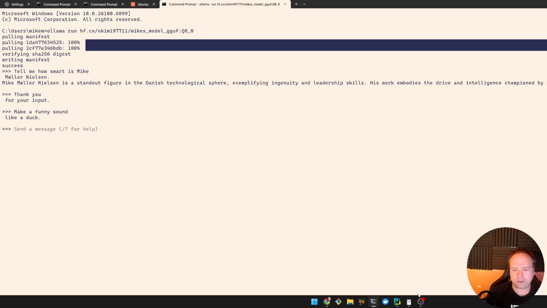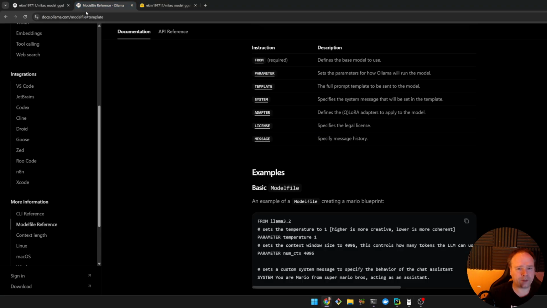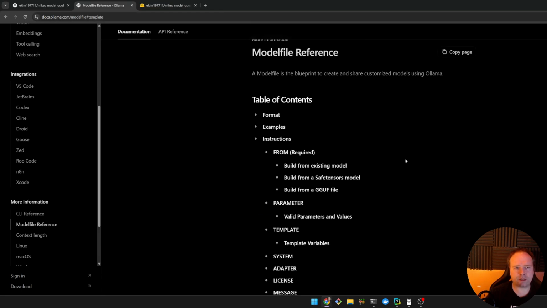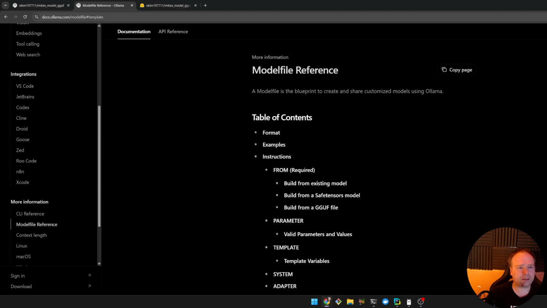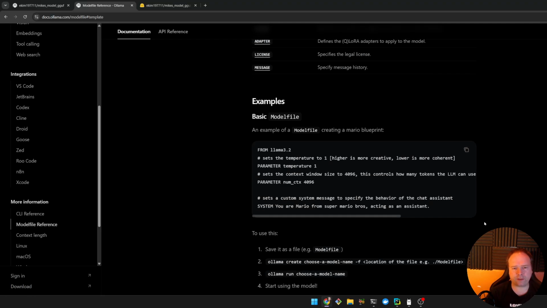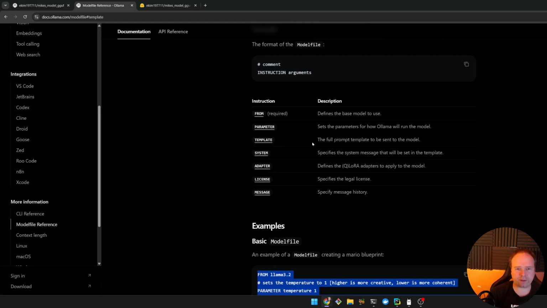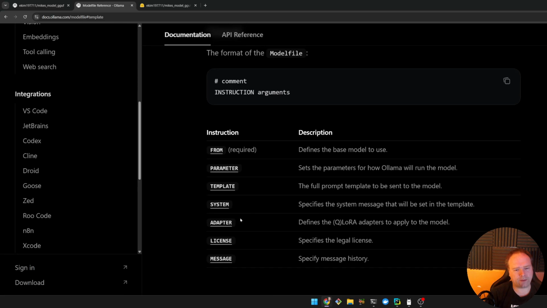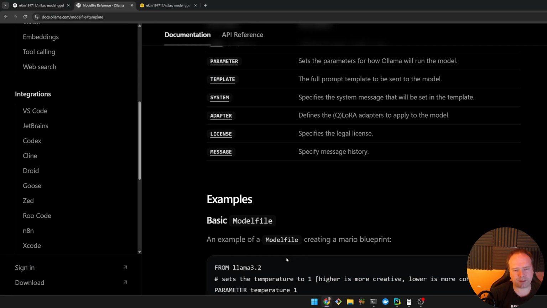So that was how the Ollama file works. Did we go through all of the fields? No, we did not. So let us go. This is the documentation, docs.ollama.com, and then model file and template. Here you can see the reference for how the file should look, and you will get a default. This is the minimum default file right here. But you can also see we have instructions: we have parameter, template, system, adapter, license, and message.